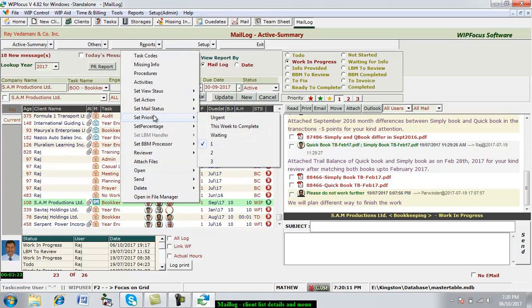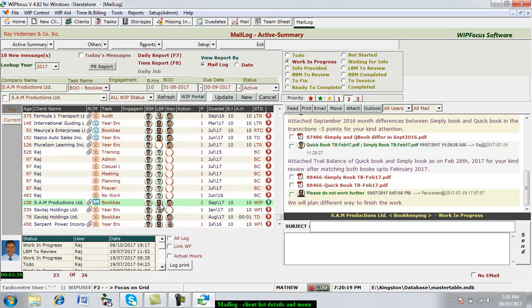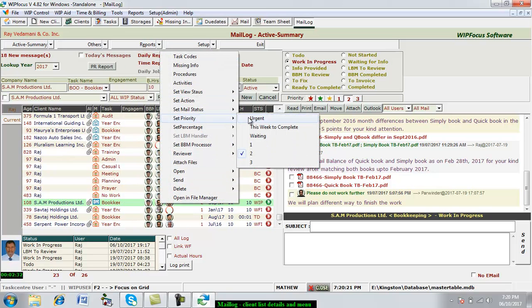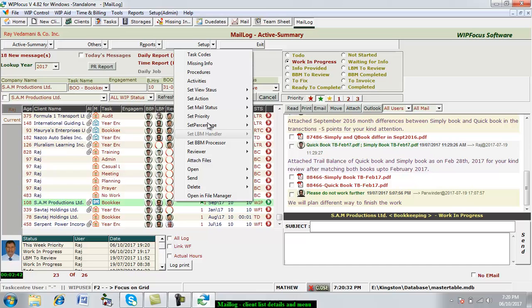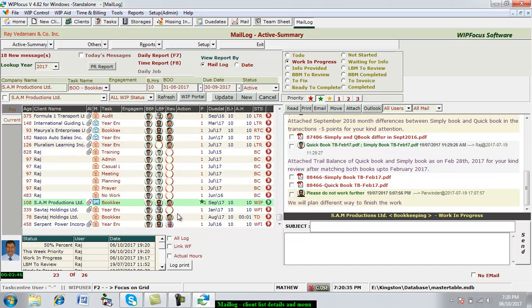Then priority. We already discussed there are two ways we can change priority. This is urgent, this we have to complete. If we choose this week to complete, we can either change it here in this priority section, or right click priority. This is the percentage of work completed. This will be recorded here.